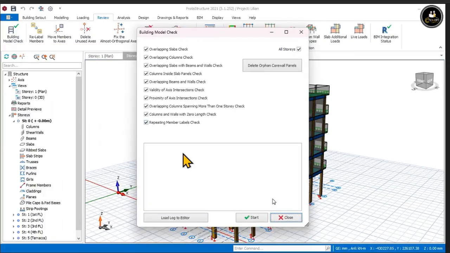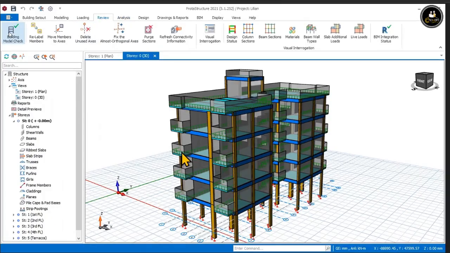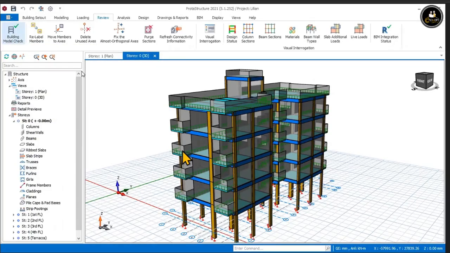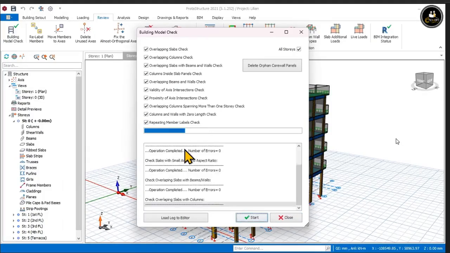You can go to analysis. Or under review, you can still check for the building model check. It's easier to do it under review. Under review, we have building model check, visual beams, material. That option is maybe in 2022. They have an option for you to run the building model check here. It's that one, building model check, not analysis. Just check to see if you have any error.